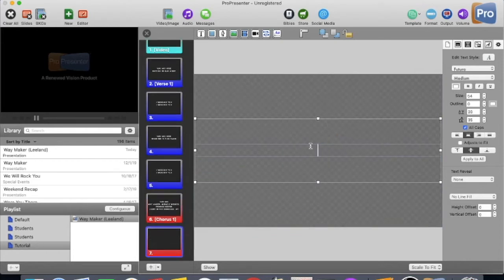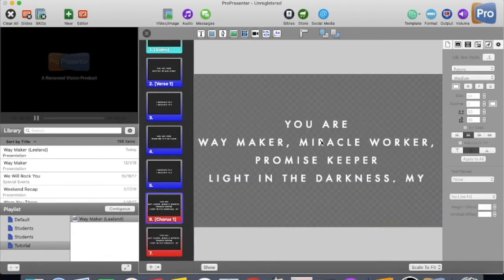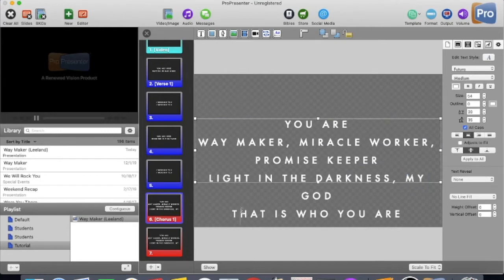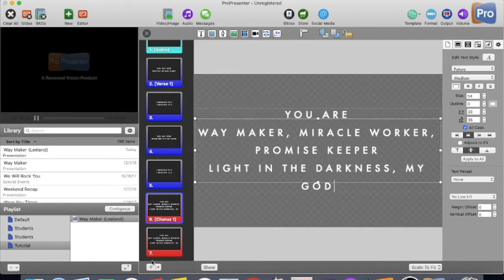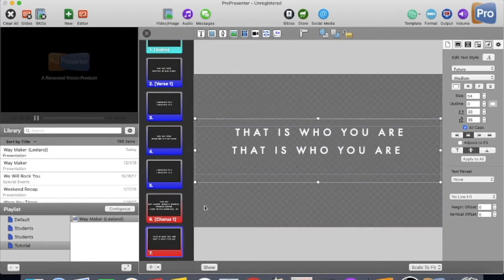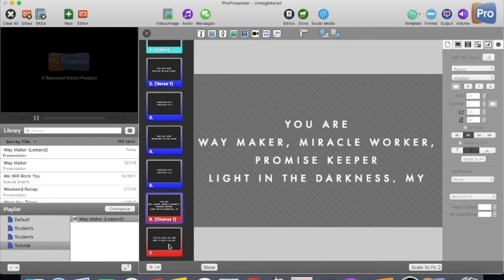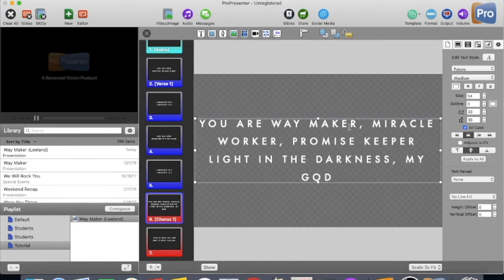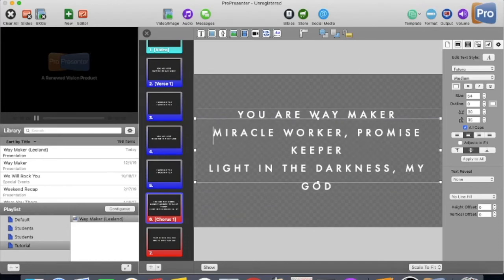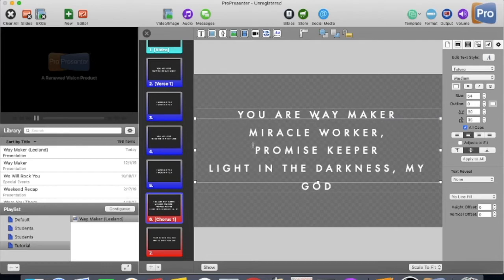So that's going to be one slide. This will be another. You are Waymaker, Miracle Worker, Promise Keeper, Light in the Darkness. My God, that is who you are. And then there, that's it. I guess there is something down there. Okay, so like that. Light in the darkness, my God, that is who you are. Okay, so you are Waymaker, Miracle Worker. Yeah, see, that's not long enough.